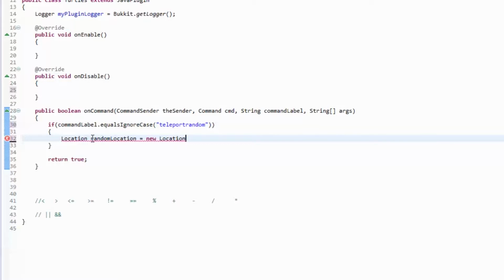So we're going to create a new location, and when you create a new location, you have to give it some parameters. The parameters are world, X, Y, and Z. You could also do pitch and yaw if you wanted to, or you can just do X, Y, and Z. For right now, we'll just do X, Y, Z.